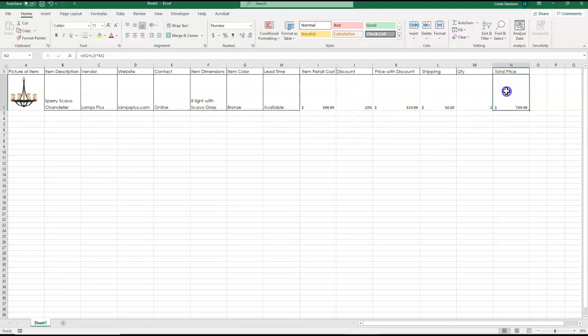The reason for using your cell addresses instead of numbers when you're determining your quantities is because now, say I went to the store and I decided, hey, I really like this chandelier. I have 4 rooms I want to put this in. I can come back here to quantity, change that 2 to a 4, and it's automatically going to increase my total price. So it's always going to take care of that for me.